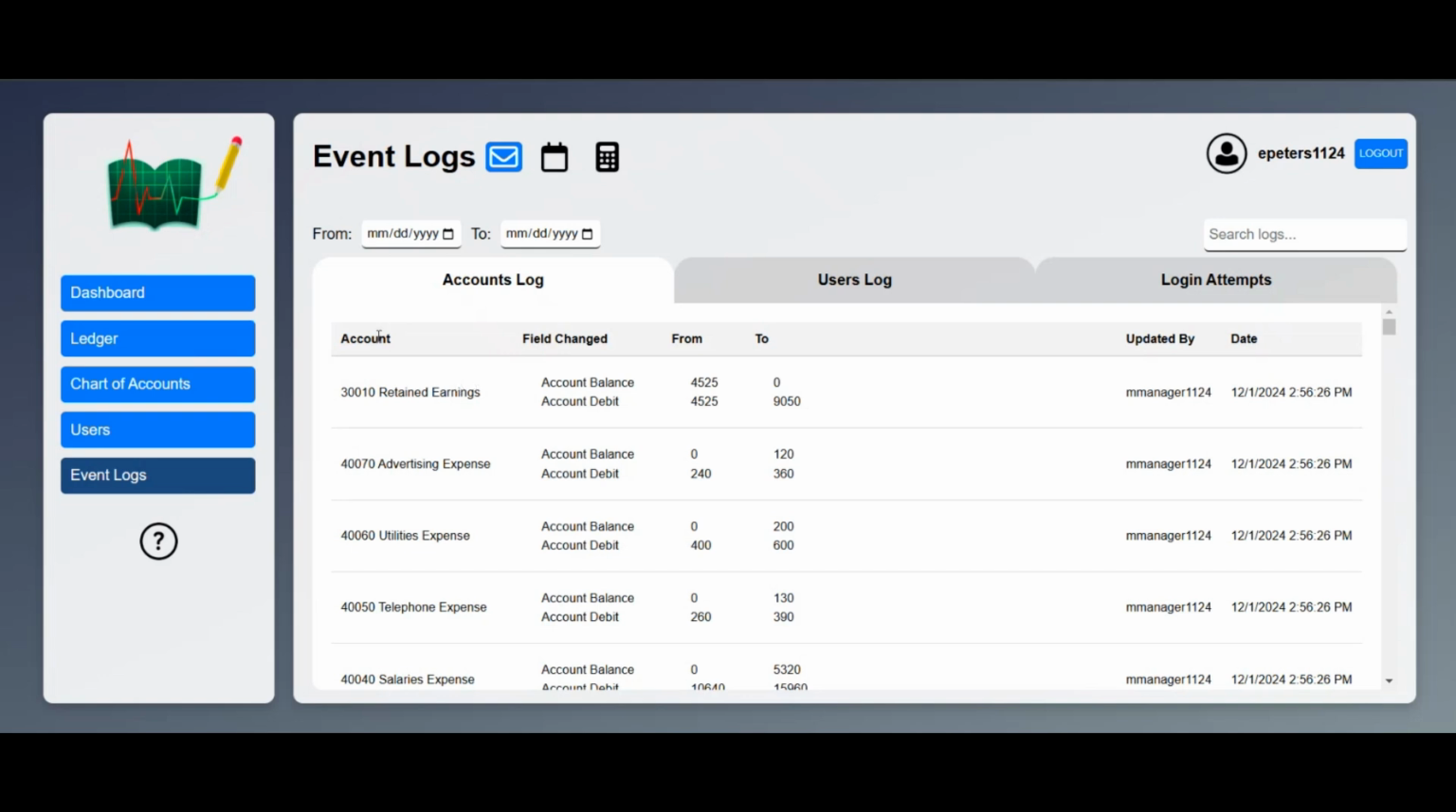As you can see here, in our first row we have the account's identification with its number and name, and the field that was changed within the account. So we have the account's balance and its debit side being changed, what it was initially, what it is changed to, and who updated or caused the event. In this case, it looks like it is a journal entry being made, and the managers are the ones who approve journal entries, which posted to the account.